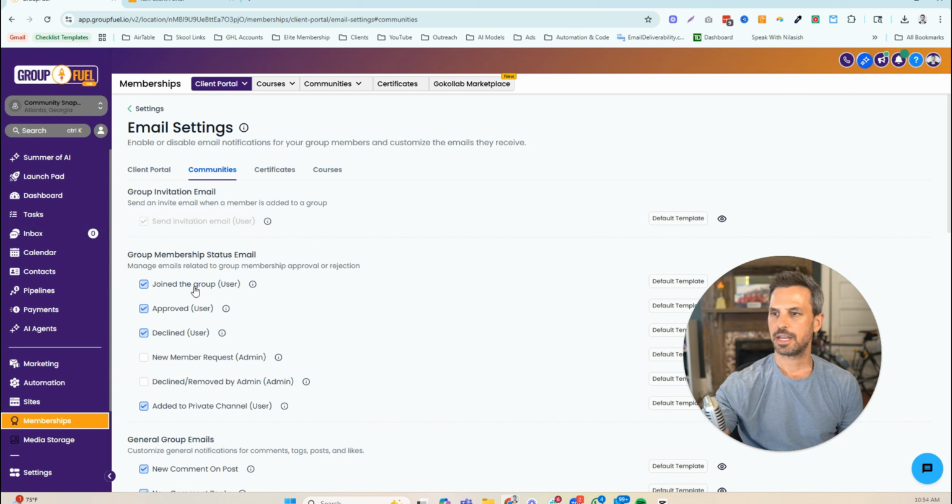Also, in the name of the notifications, you'll see in parentheses whether it says user or admin. If it's user, that's a notification that's going to be sent to the user. If it's admin, that's a notification that's going to be sent to the admin. So let's go through each of these categories, and I'll tell you the ones that are important and not so important, so you can make a decision whether you want to turn those on or off.